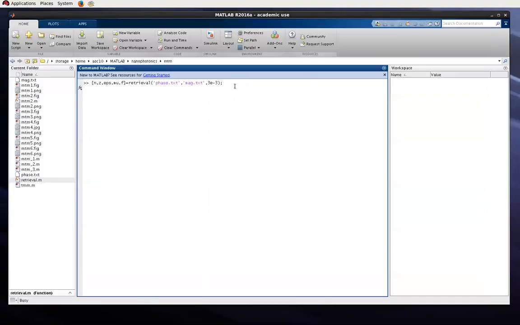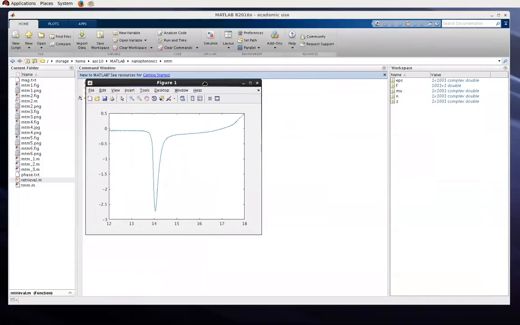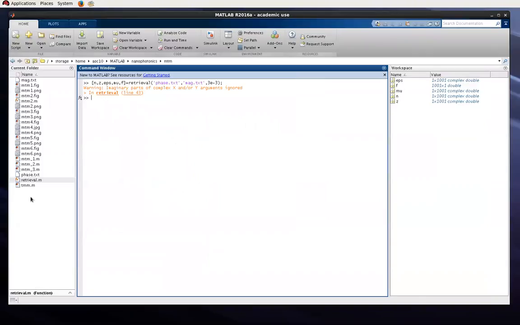And once you do this, it's going to say I can't choose between the imaginary and real part, so MATLAB is just showing us the imaginary component as shown here. As you can see, around 14 gigahertz or so, we have a negative refractive index going down to -3 even.